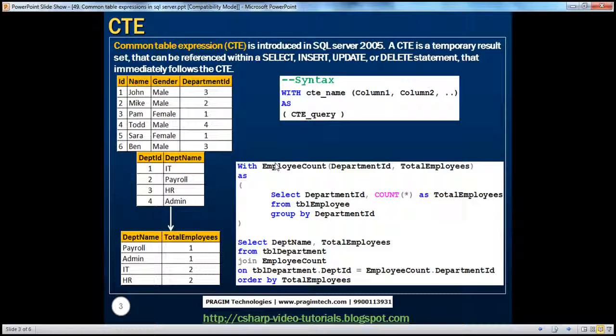So I'm creating a CTE here called EmployeeCount. I'm using the with keyword, with EmployeeCount. EmployeeCount is the name of the CTE, and DepartmentId and TotalEmployees are the columns that form the CTE. As, and then this is your query. If you look at this query, it's pretty straightforward. What is this query doing? It's selecting two columns, DepartmentId and TotalEmployees: count of star as TotalEmployees from tblEmployee group by DepartmentId. So this query will return me the total number of employees by department ID.